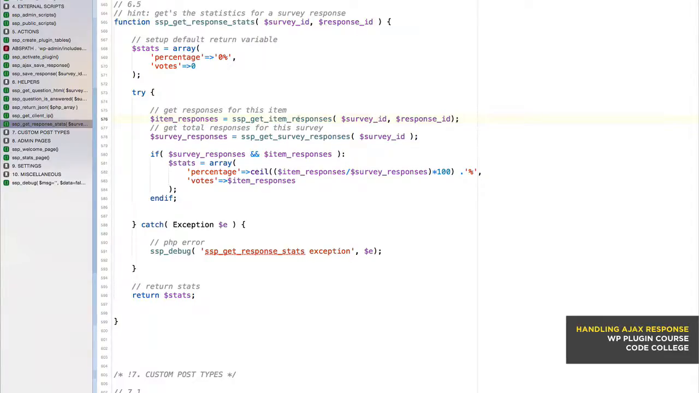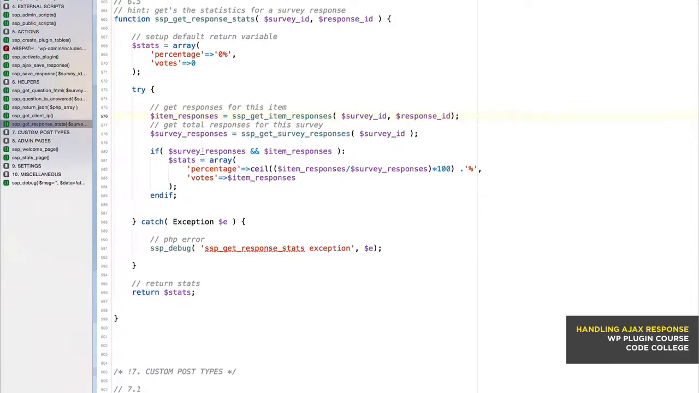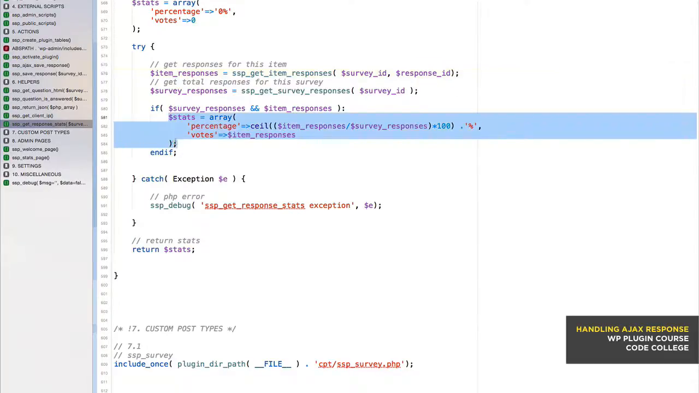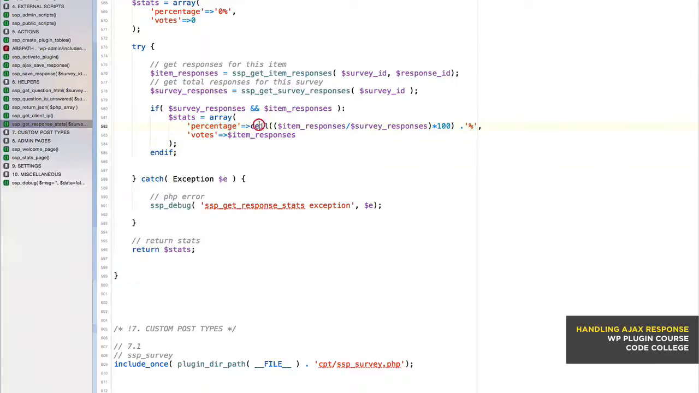So item responses returns the responses for the particular response. So if, say, strongly agree, it's going to only return the responses for that. And then survey responses is going to return the total number of responses for the entire survey. So then if the survey responses are greater than 0 and the item responses are greater than 0, then we set up our stats down here. So the percentage is going to be equal to, we're just going to do some math here, the ceiling value of item responses divided by survey responses times 100. That's going to give us a percentage. And then the votes, that's going to be just the total item responses for this particular response statistics.